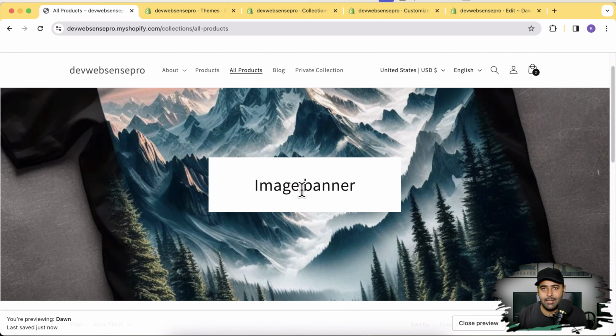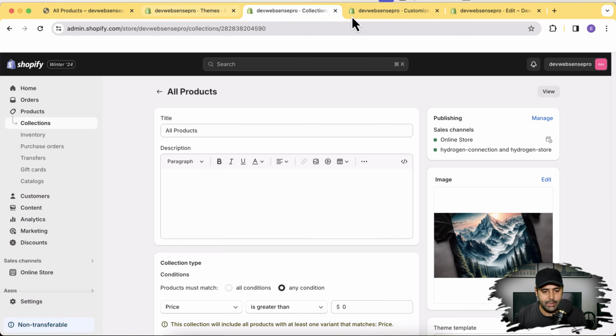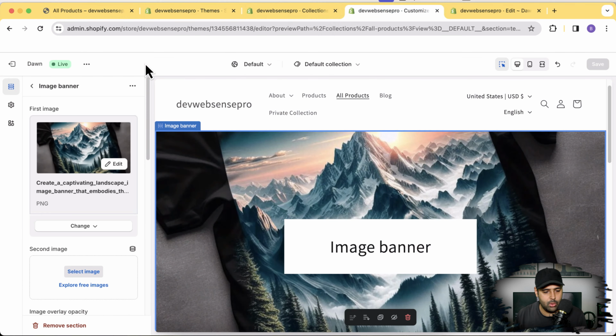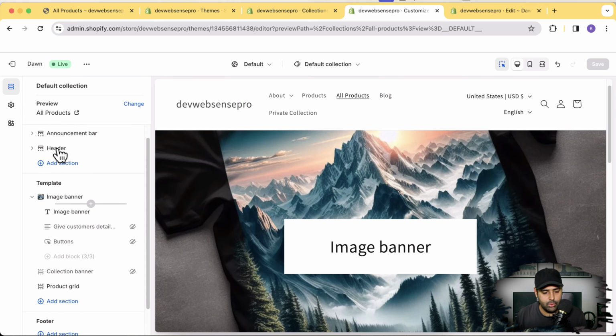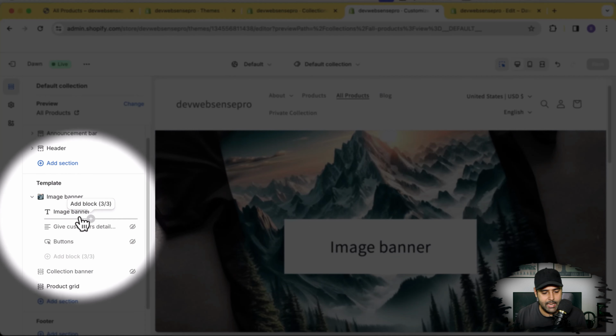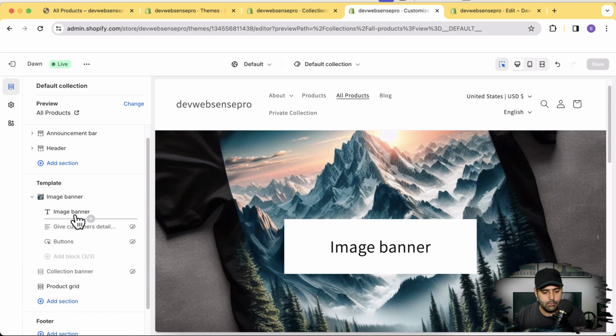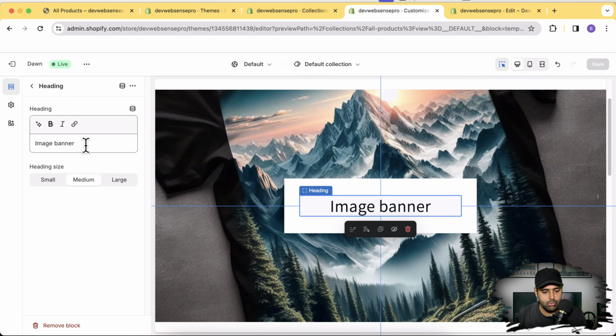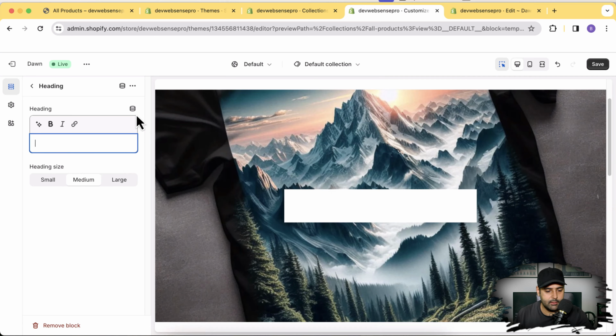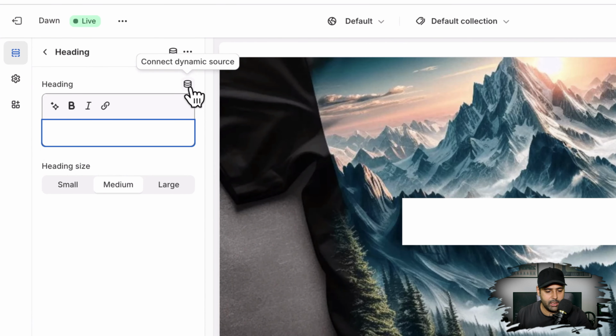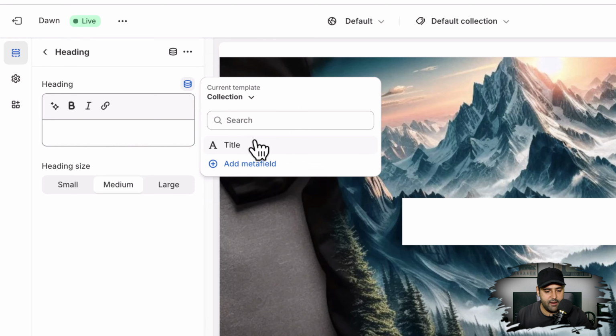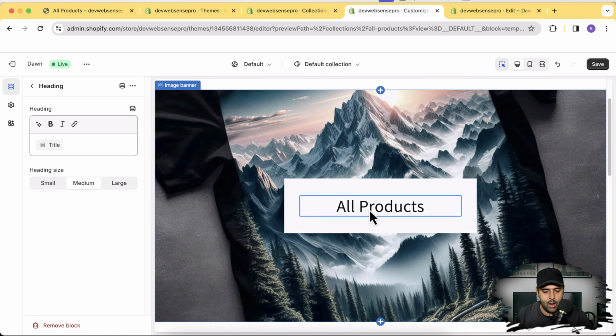Now, in order to display the text dynamically, meaning it should show the title of that specific collection, what I'm going to do, I will add a dynamic title. And how can I do that? So that's my template again. And I'm going to click on this image banner text block here. And then remove this text. Click on this connect dynamic source icon. And then here I have title showing up. Now, as you can see, it's automatically displaying the title of the specific collection where I am.